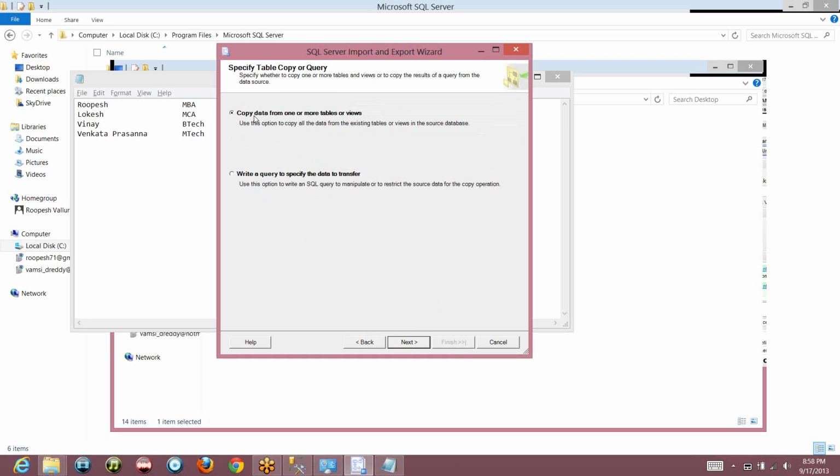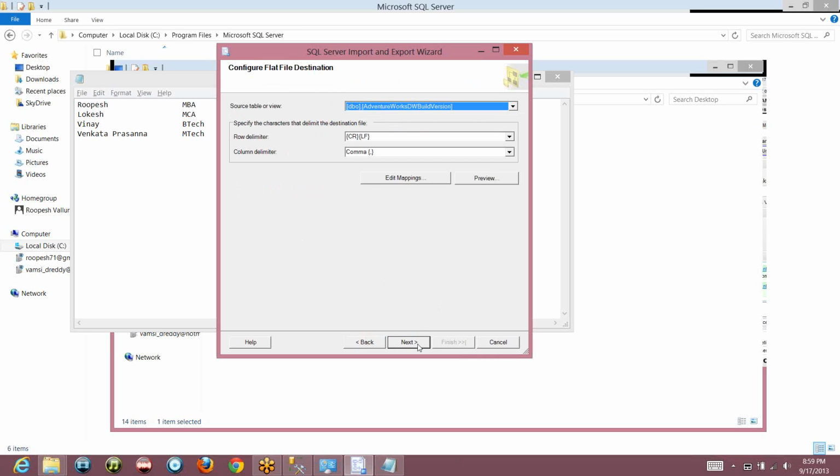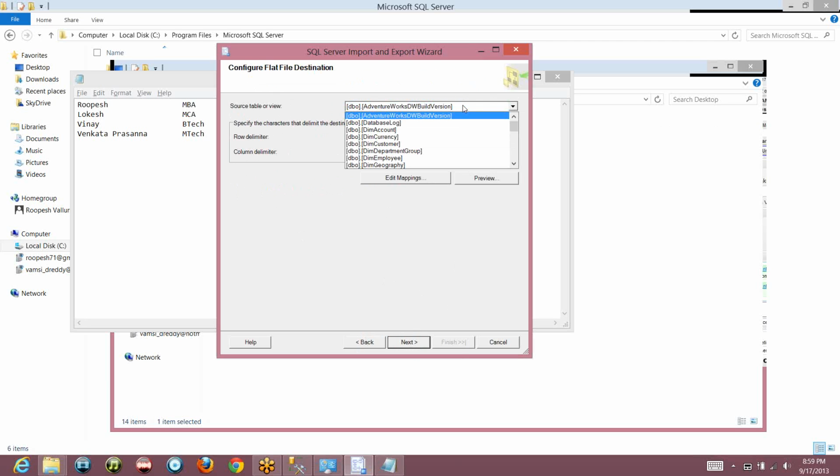If I select this option, I need to select the table name. That means this option will be useful when I want to get the complete data that is present in the table. The other is useful when I want to filter it. I can write my own query, like select star from employee table where employee ID is equal to 200. This is not the case in this one. If I select this, it will ask me to select the table. What is the table which you want to move to the destination? So here, this is asking me to select the table. Let me select this table.